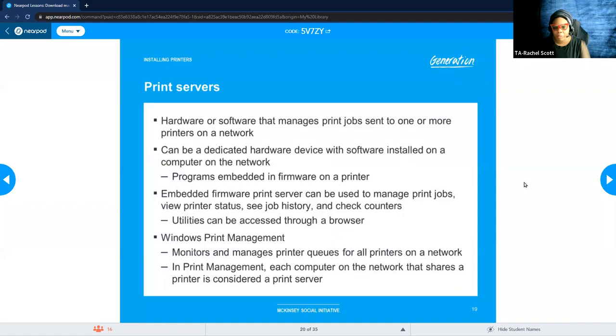Now we're going to talk about print servers. And was it you, Dang, that wanted to read before?